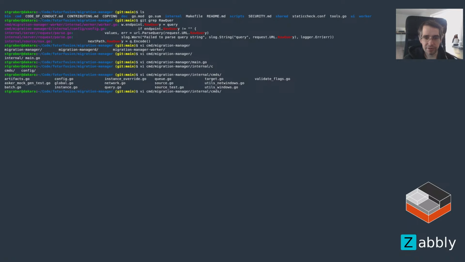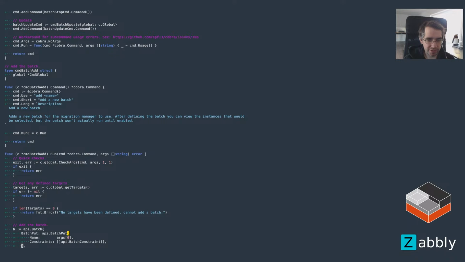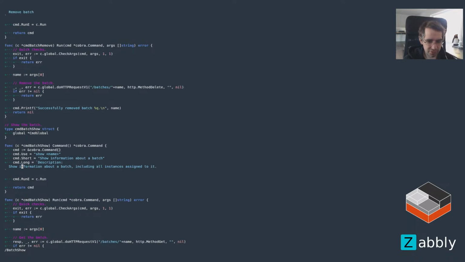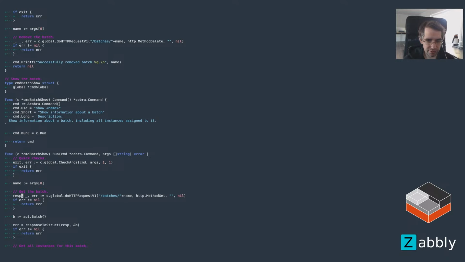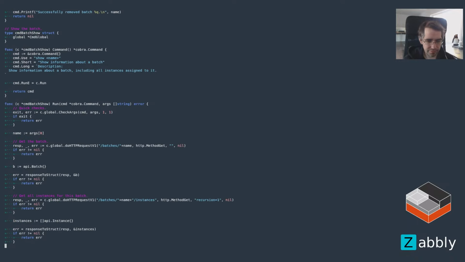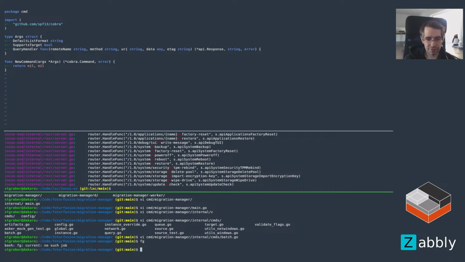Okay, the commands. So let's say we just want, what would be a simple one, like a batch list or something like that? What does that look like? Or batch show, I guess. Batch show, it does global, do HTTP, whatever. And yeah, then it's got its own thing, and it's never returning an API response really. So we might need to abstract things further. Let me check what we can do.